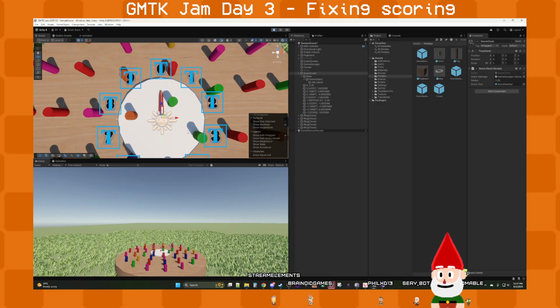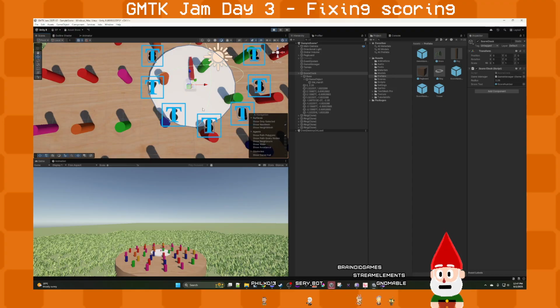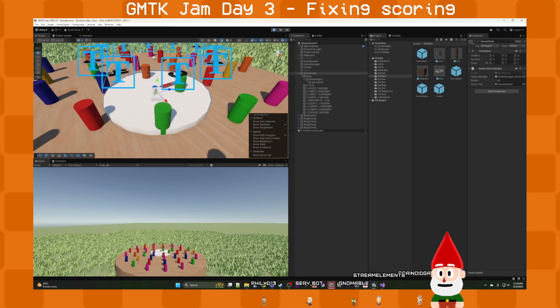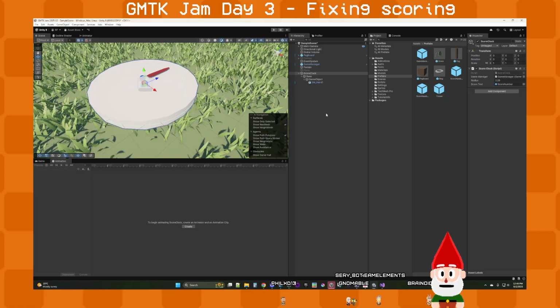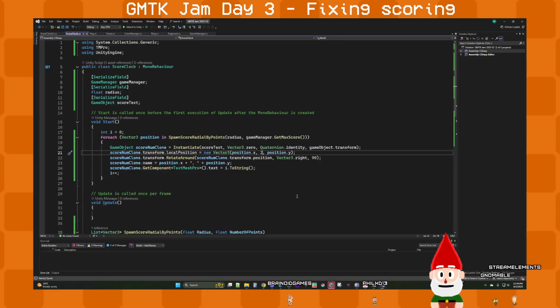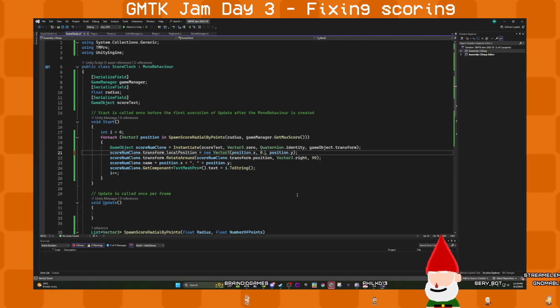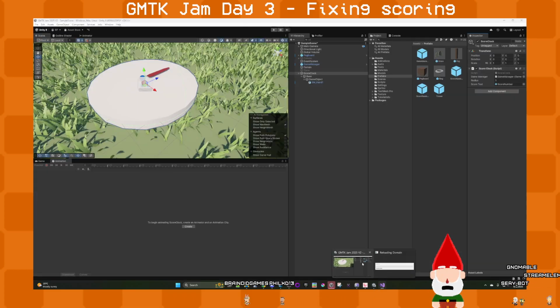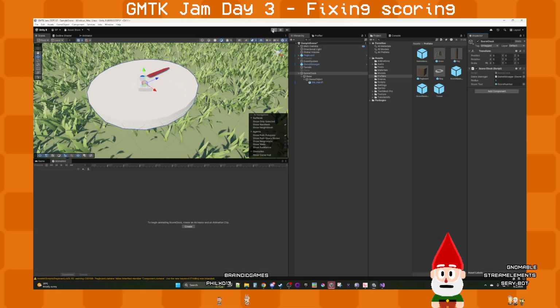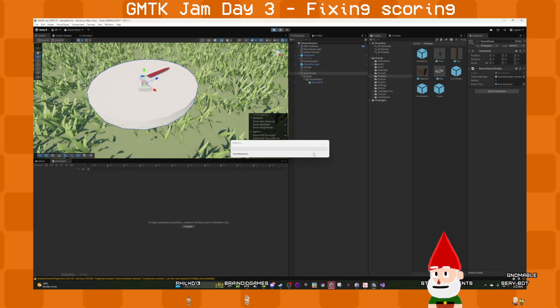Okay, that's too much. Wait, I guessed 1 and that wasn't it. I guessed 2. Okay, that's way too much too. Okay, I should make that an actual variable in Unity. Ugh.